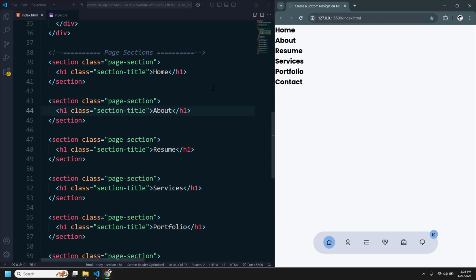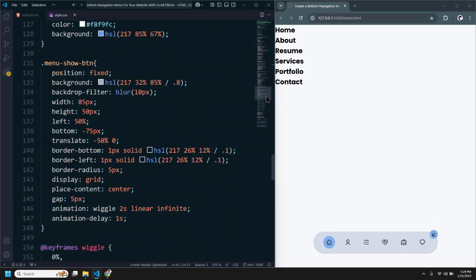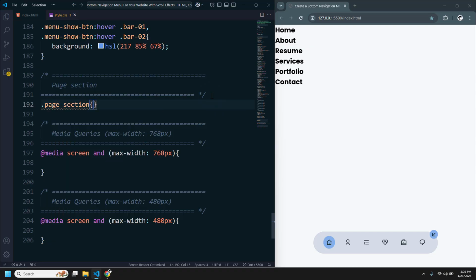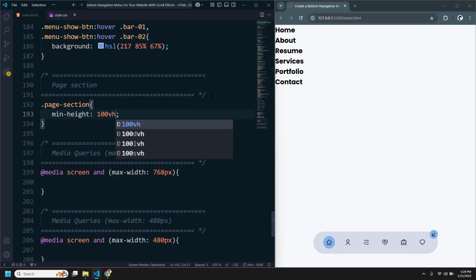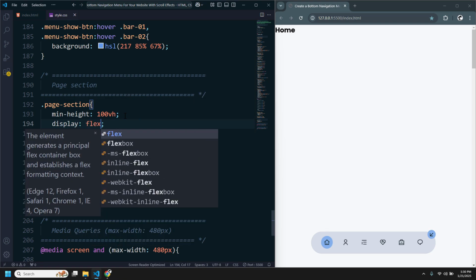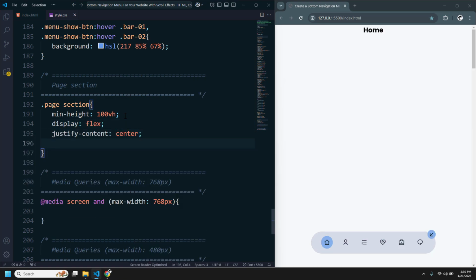Now I'm going to add styles to page sections. Selecting page section. Min height, 100 viewport height. Now you can see each page section with min height 100 viewport height. Then, display flex, justify content center, padding top 125px. Here you can see the section title is justified to center with top padding.